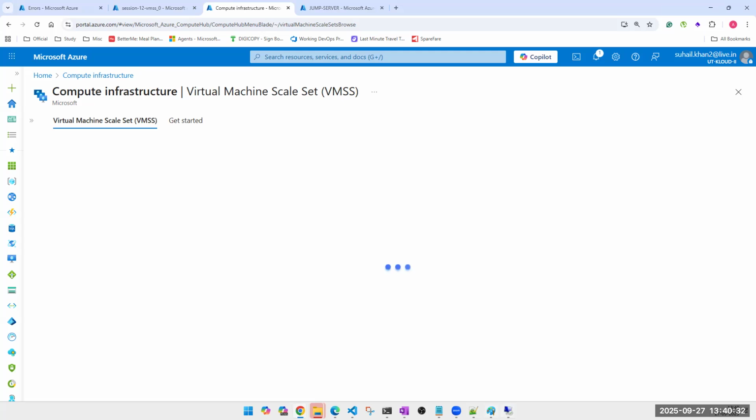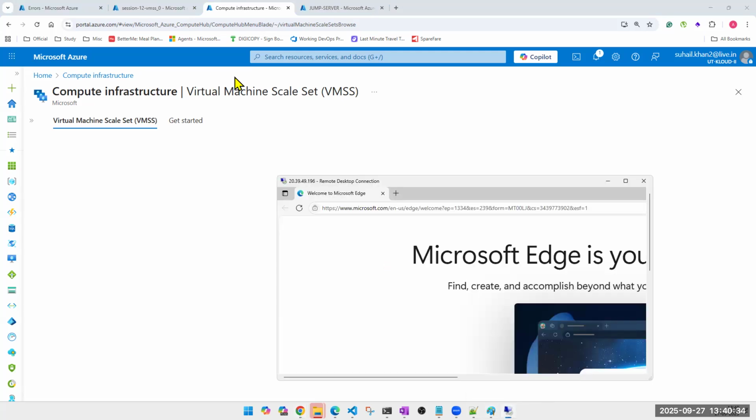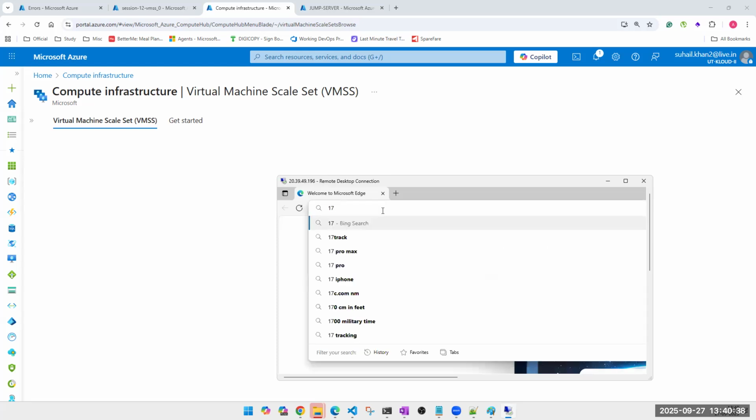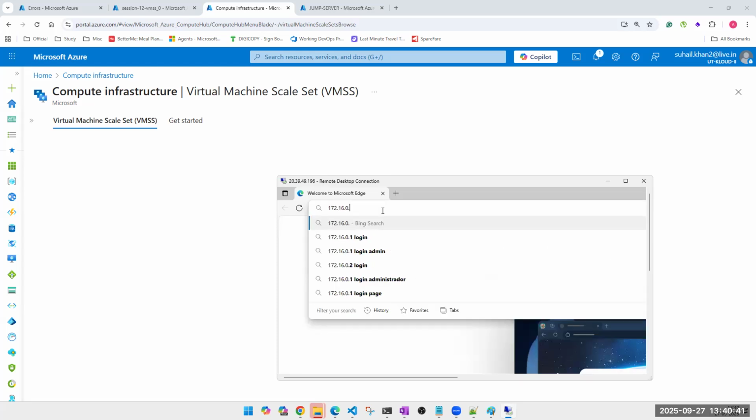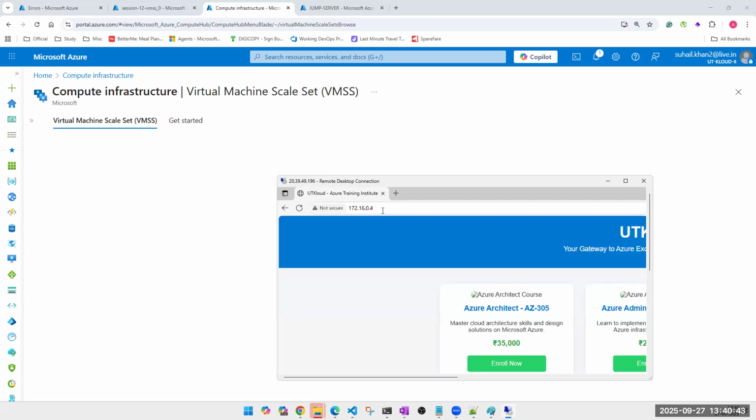Again, it is working slow for some reason. I think I remember the IP of that. Let's try 172.16.0.4. Yes, this is the IP. It is still yet to appear, but I remember the IP, hence I'm using it.